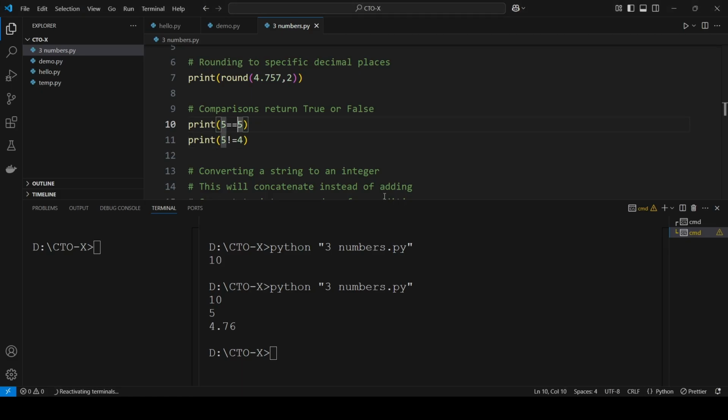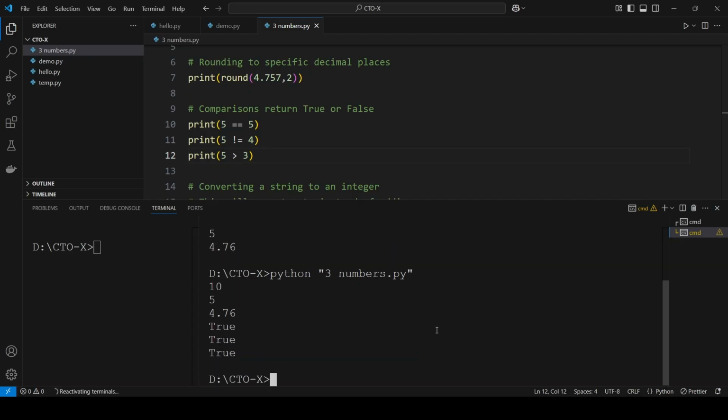For instance, if we check whether 5 is equal to 5, Python returns true because the two numbers are the same. If we check whether 5 is equal to 4, Python returns false since the numbers are different. To check if two numbers are not equal, we use an exclamation mark followed by an equal sign. If we check whether 5 is not equal to 4, Python returns true because the numbers are indeed different.